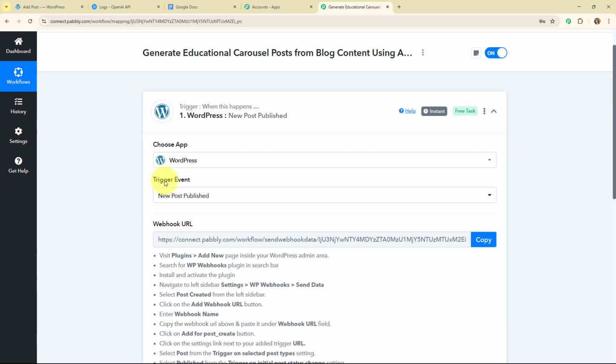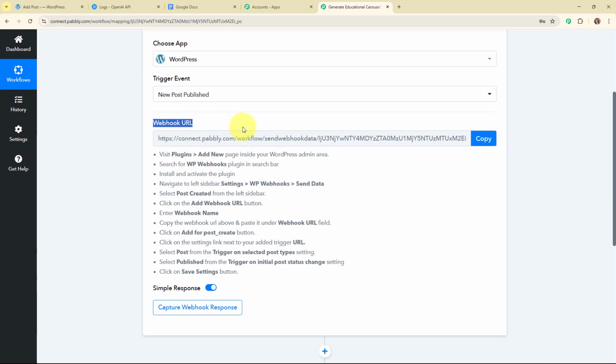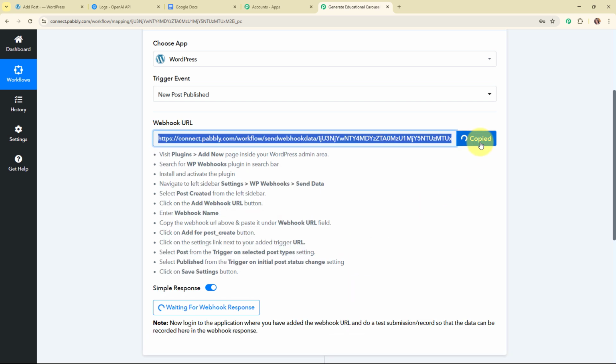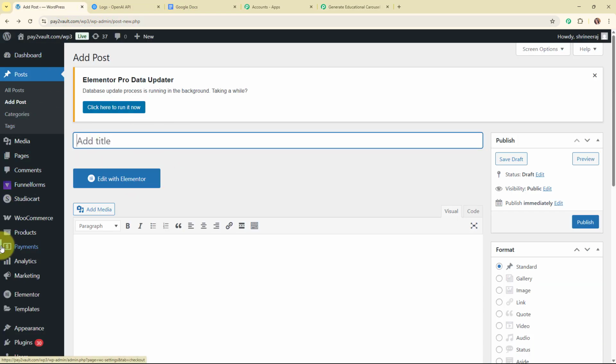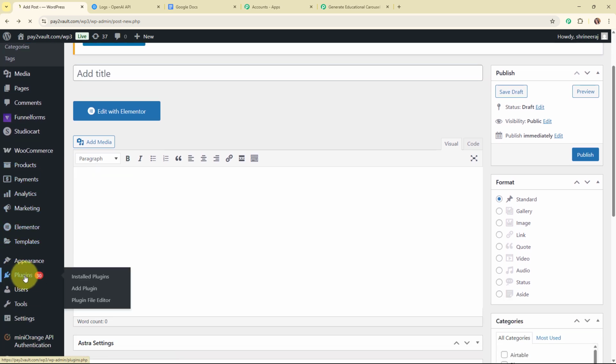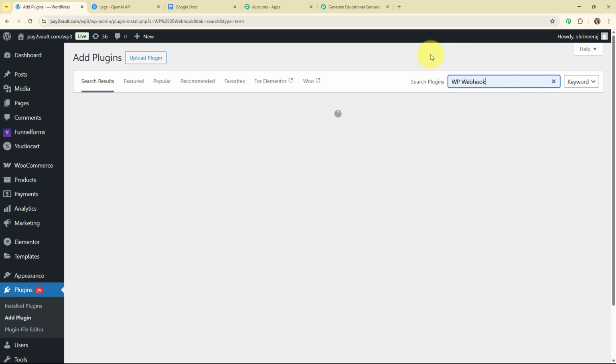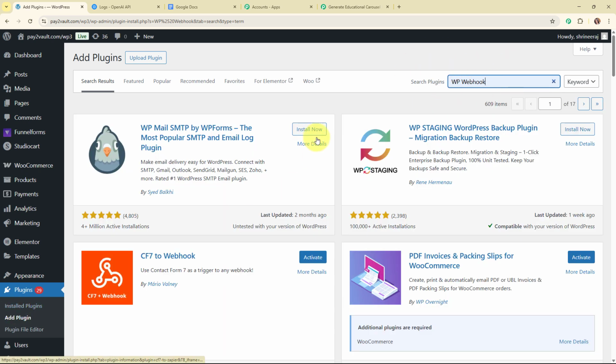Alright, so now after selecting my trigger event, you can see it is asking me to enter the webhook URL. Here I'm going to use this webhook URL to connect my WordPress account with Pabbly Connect. Following the instructions below, firstly I'm going to copy this webhook URL, and I've already logged in to my WordPress account. Now you need to click on plugins, and from here select add plugin, and under add plugins you have to search for a plugin called WP Webhooks and install it in your WordPress account. I've already installed this particular plugin in my WordPress account.